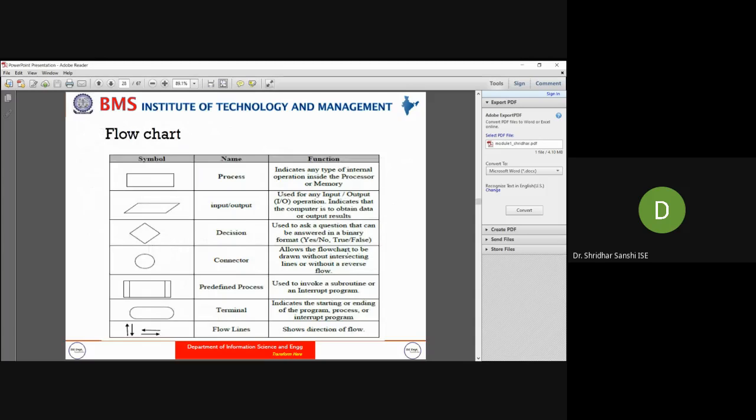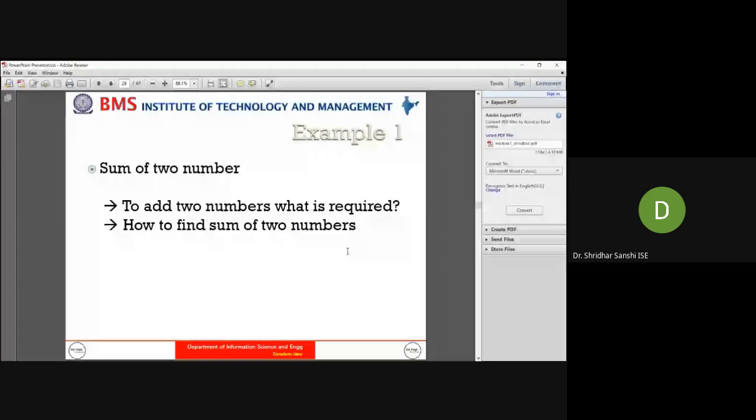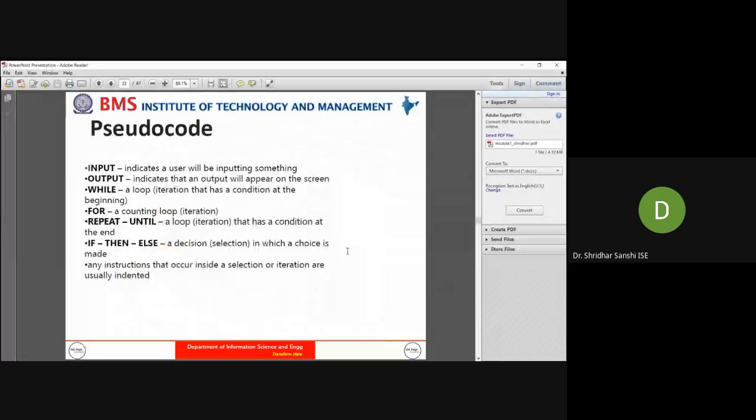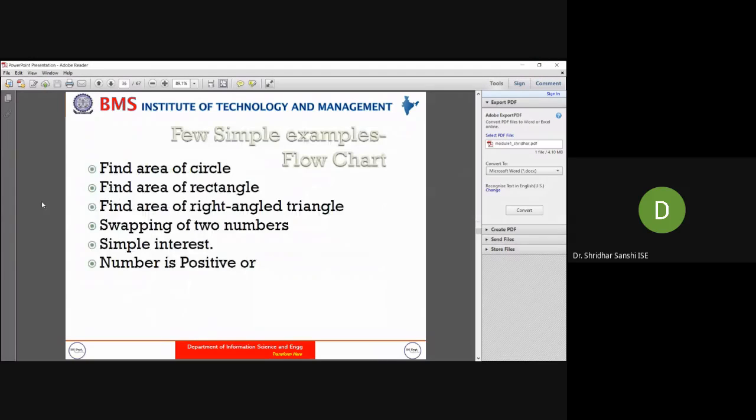Shapes. Okay. So we have seen this, and we have seen some examples, and then we have seen what is a pseudocode. Pseudocode is nothing but a combination of syntax and some English statements. So I have shown these pseudocode keywords, right? And I have asked you people to solve some examples. I have given this set of examples. I hope everyone has written them. Okay.